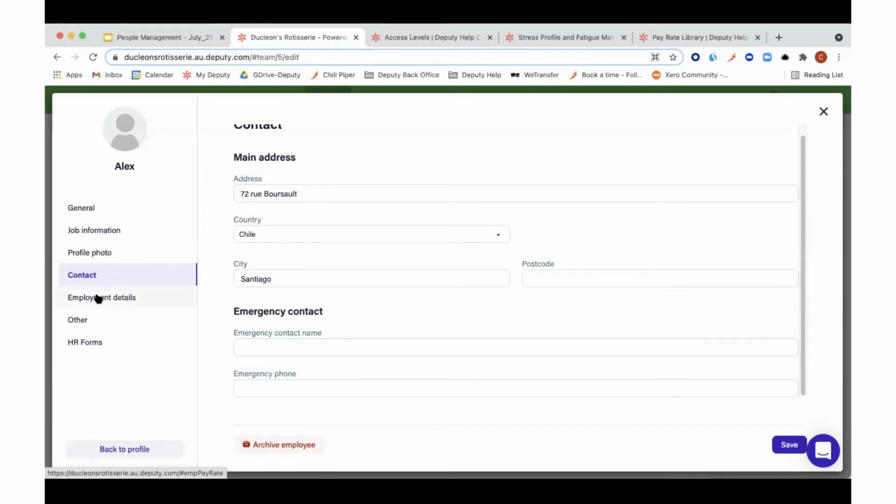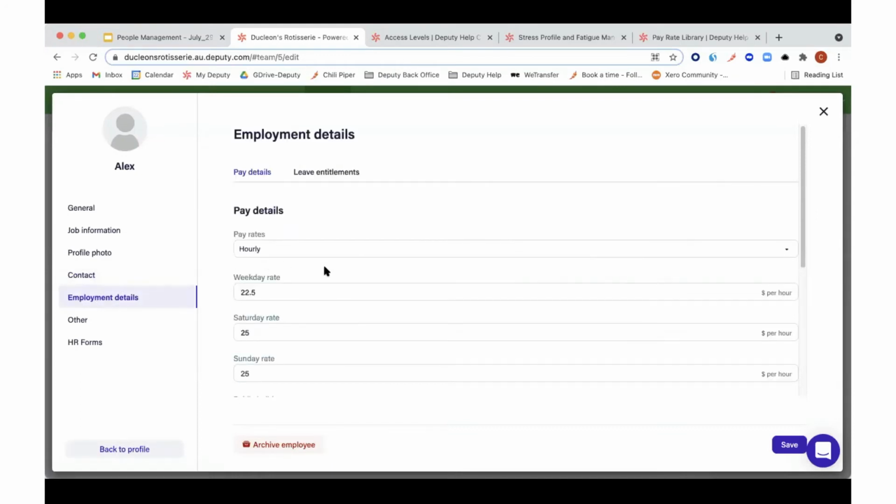And now we go into the employment details. So employment details are about two main things: pay details and leave entitlements. So this section, we'll go into more details in a future webinar. However, I will still have a look at it.